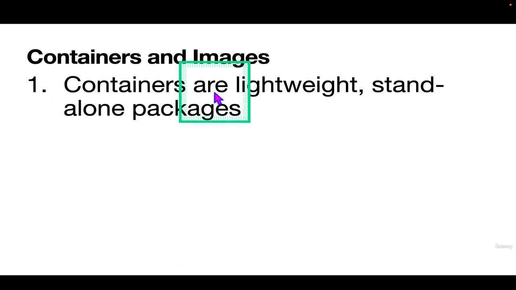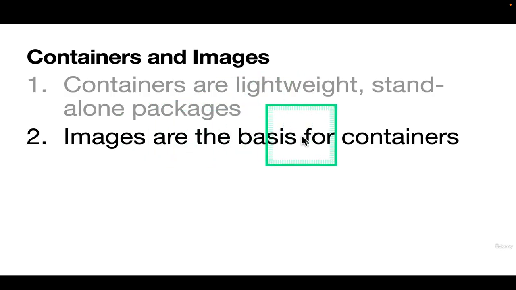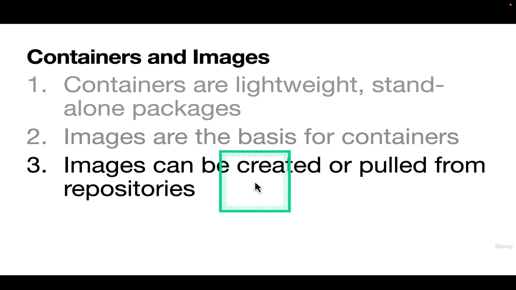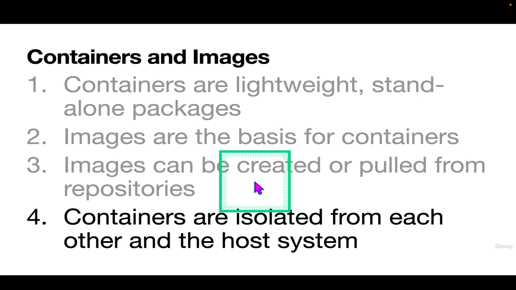Containers and images. Containers are lightweight standalone packages. They are the core building blocks of Docker, containing everything needed to run an application. Images are the basis for containers. Docker images are read-only, layered templates for creating containers. Images can be created or pulled from repositories. So images can be built from a Dockerfile or pulled from public or private repositories like Docker Hub. Containers are isolated from each other and the host system. Containers provide isolation, ensuring consistent behavior and minimal conflicts across environments.